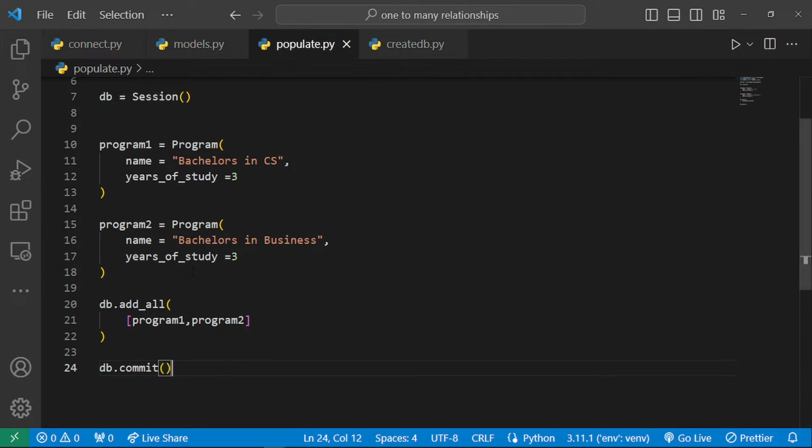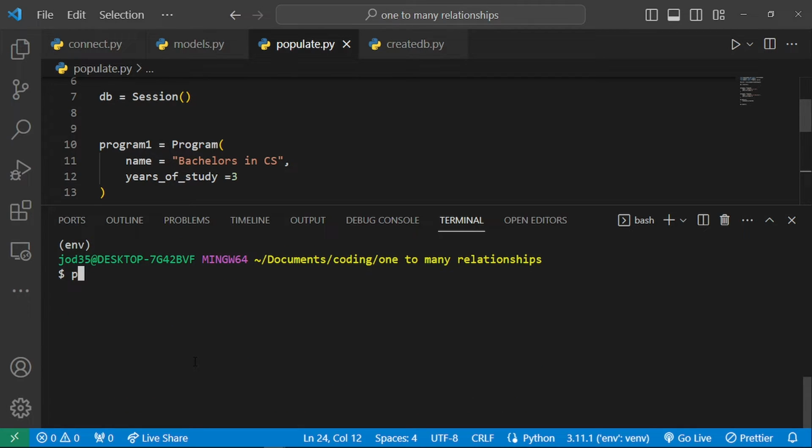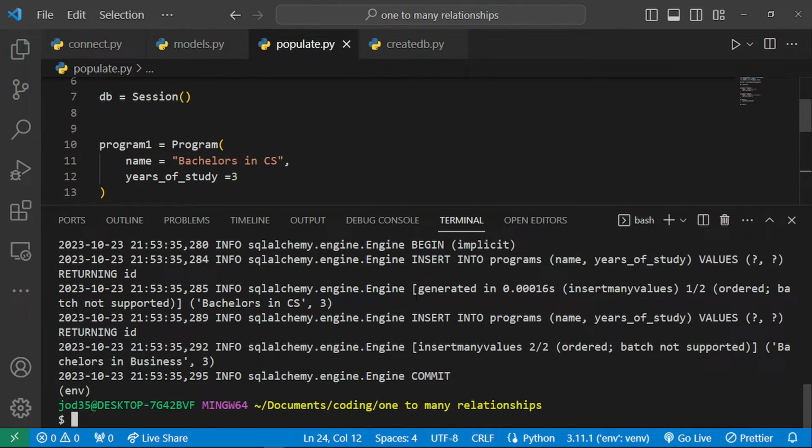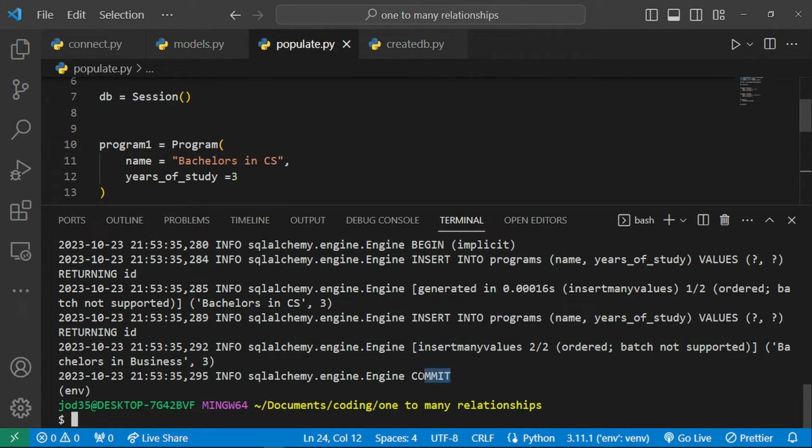This will be enough to go ahead and save them to our simple database. Now I'm going to open up my terminal right here, and all I have to do is say python and then populate.py. This is going to go ahead and insert into our database, just like you see right here, and then it will end by committing this to our database, meaning it will persist it within our database. So let's go ahead and verify this.